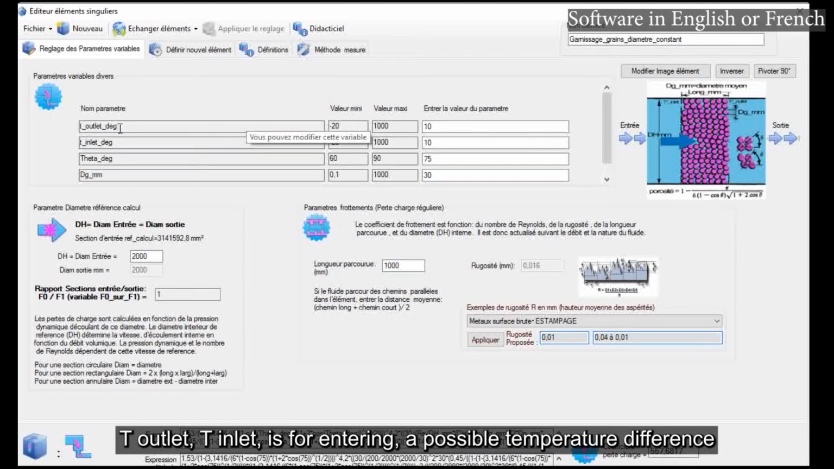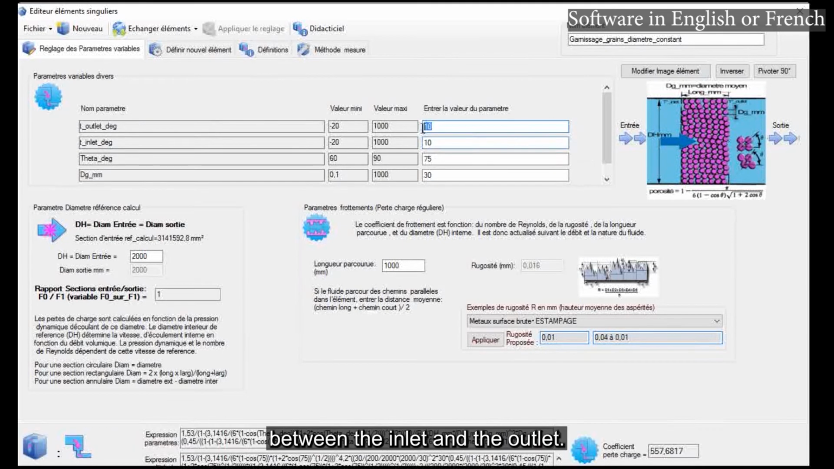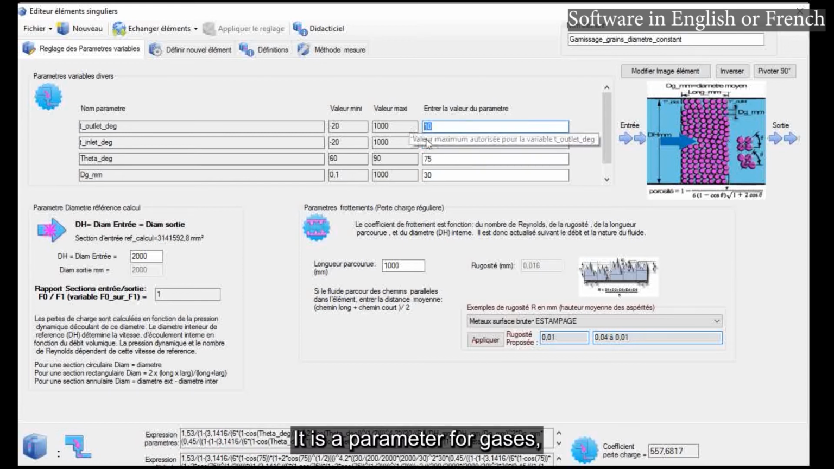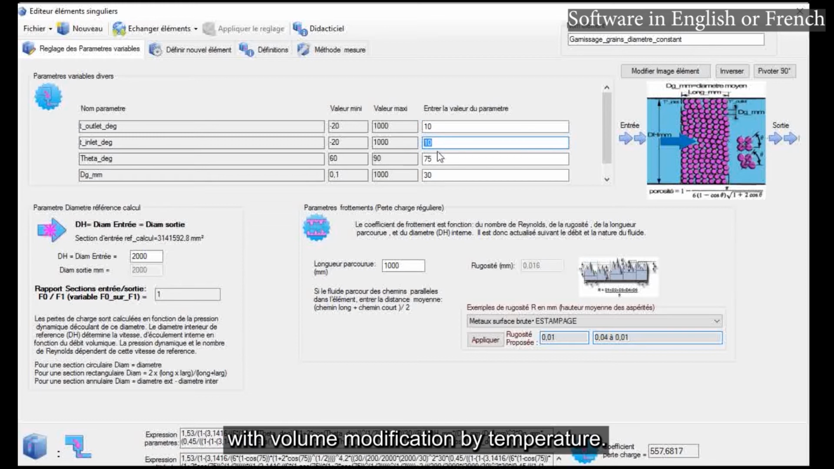T outlet, T inlet, is for entering a possible temperature difference between the inlet and the outlet. We say that the temperature is constant. It is a parameter for gases, with volume modification by temperature.